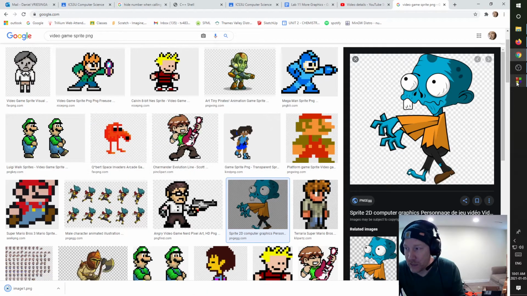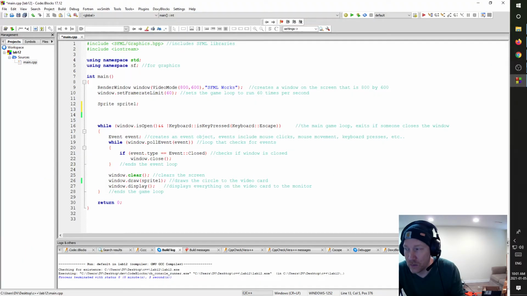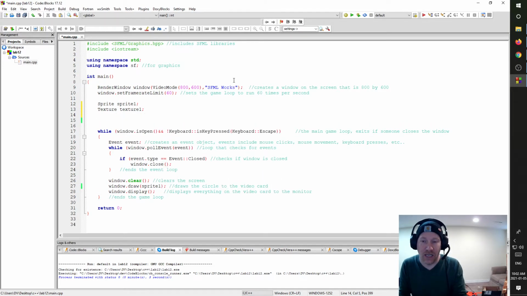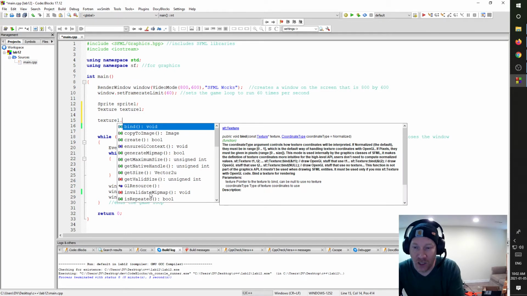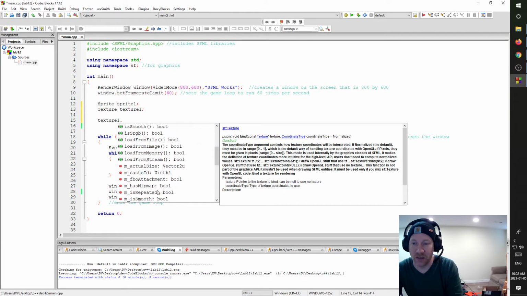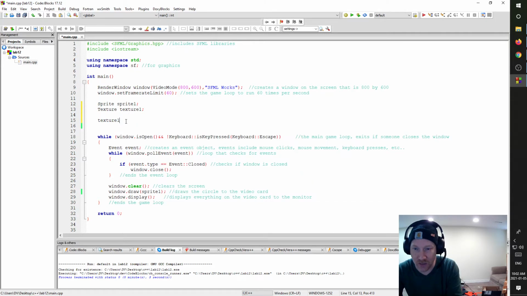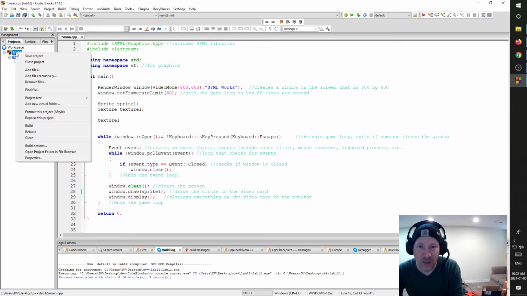Okay? And now, once I have that, I make a variable type called texture, and I'll call it texture1, and that is how I'm going to load that picture into my sprites. First thing I'm going to do is see what commands I have available on my texture variable, texture1. I'm going to hit dot. If your Code::Blocks isn't auto-typing with all these commands when you hit the period button, just right-click on your project and click on reparse this project.